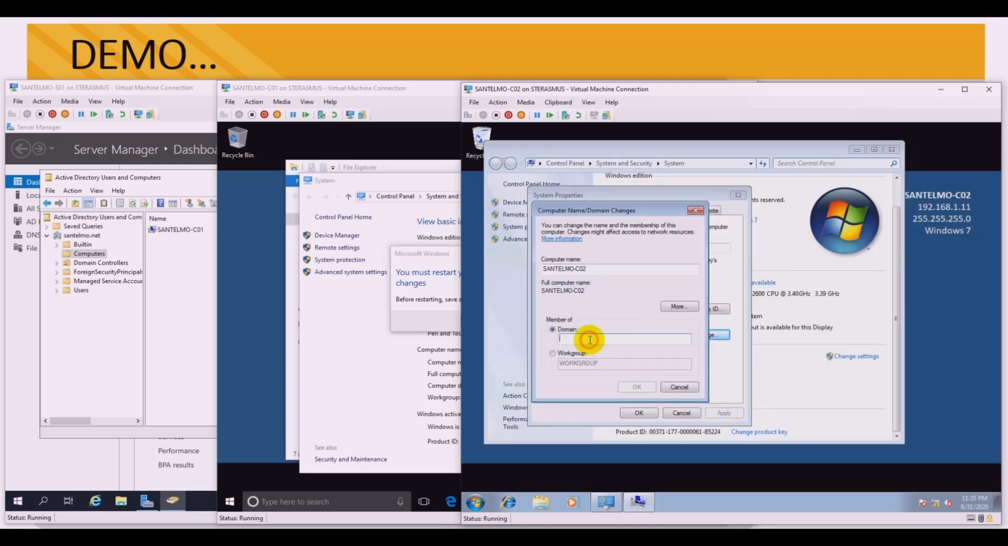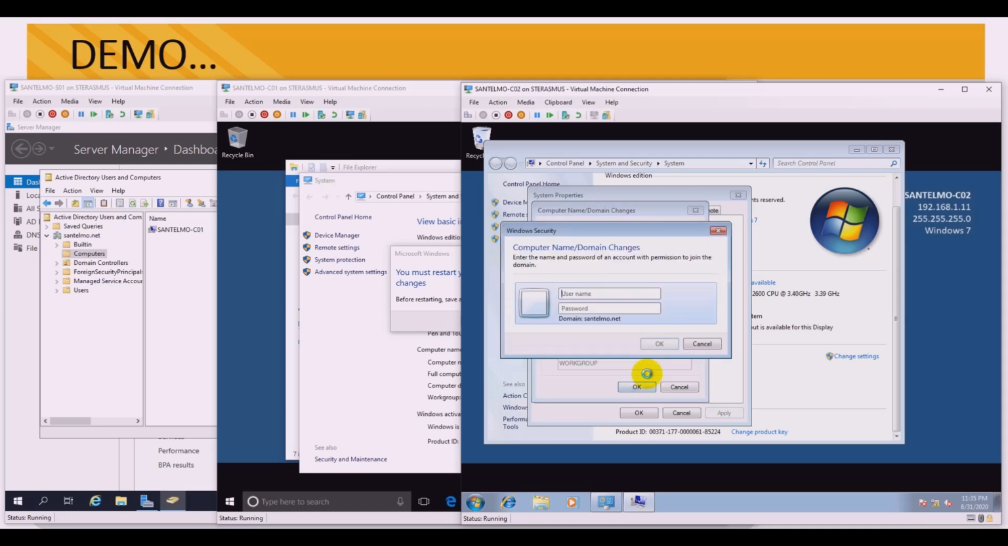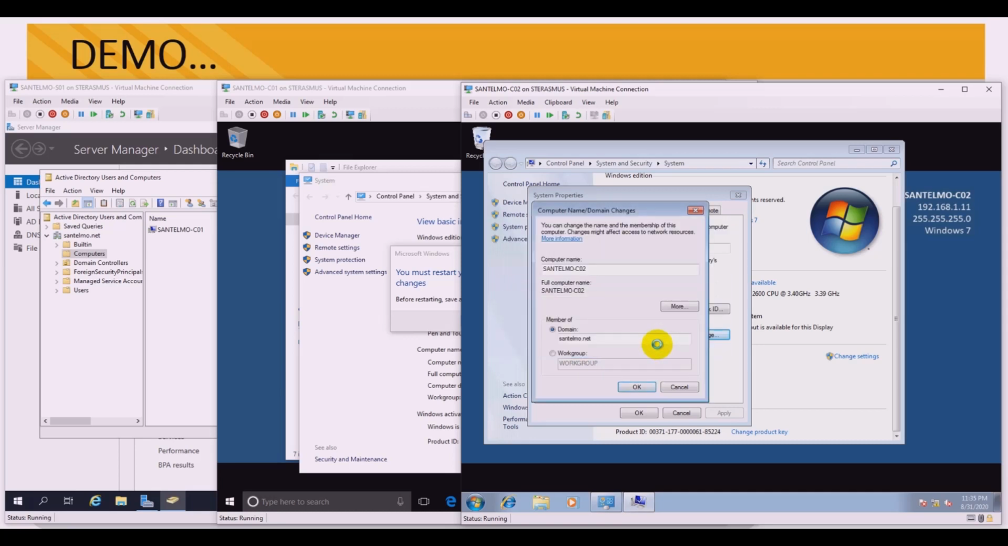So let's type in the domain, which is santelmo.net. All right, hit OK now. We should be able to contact the DNS, which prompts us with the username. So we're talking about the username on the server, and in that case, we are using the administrator account. Okay, administrator, and the password is, of course, our own password, netman01 here. Hit OK. Okay, so I guess we're done.